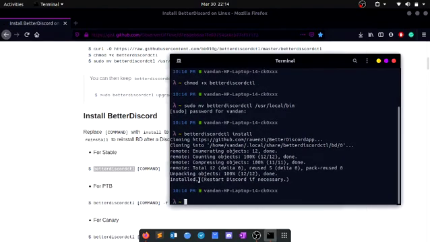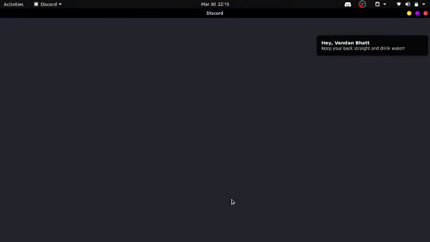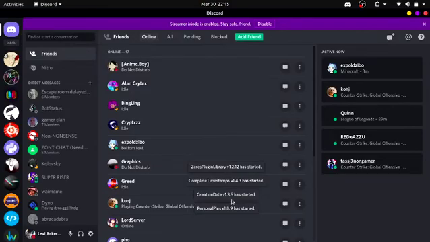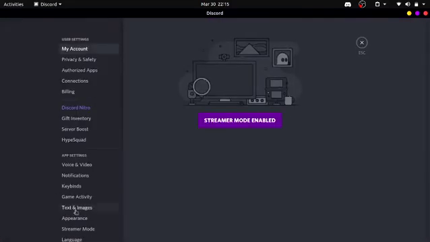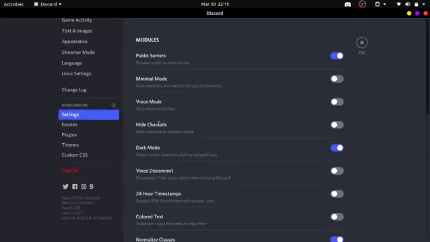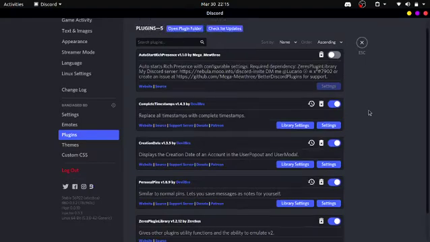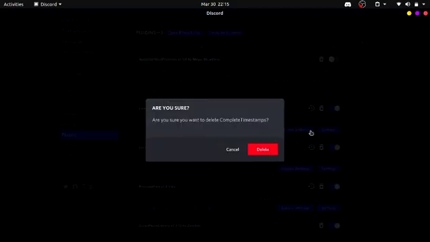So you can see that Better Discord has installed. So if you open up Discord, go into settings and scroll down, you can see that there's a section called Bandaged BD. BD stands for Better Discord. So you can configure around in the settings and change things, and you can also change the theme and add more plugins. So for the video's sake, I'll be showing you how to install a plugin.